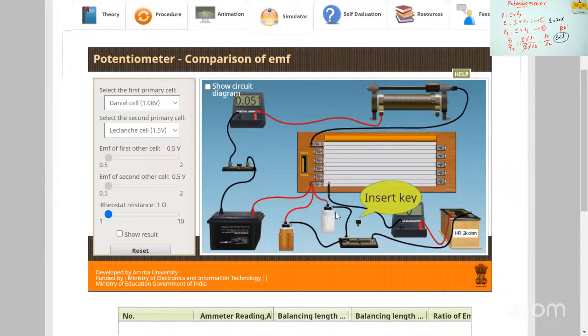Third step, insert the two-way key here. In this two-way key, you can see there are two holes. If you insert the key in one hole, that cell will be connected. If you insert the key in the other hole, the other cell is connected. So remember the two-way key. Now I insert the key here, in one hole or the other. Now you can see that the hole changes.